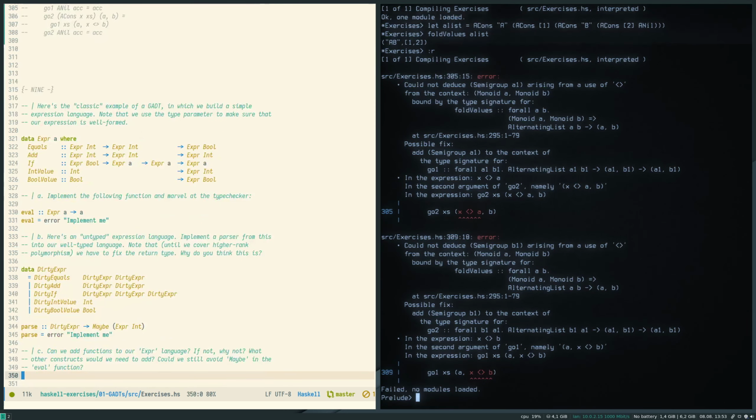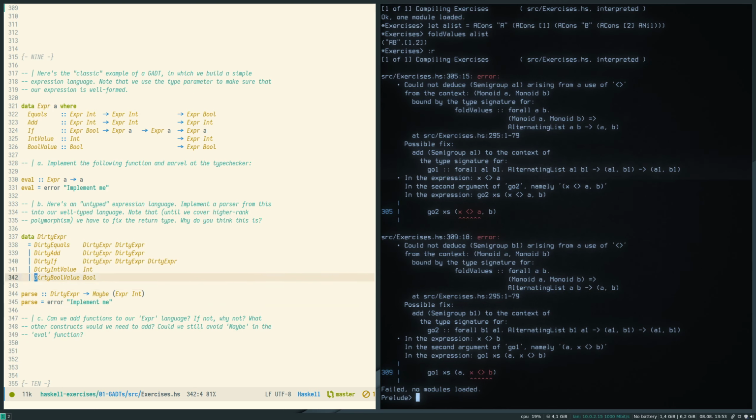Okay, 9. We're almost done. Here's the classic example of GADT, in which we build a simple expression language. Note that we use the type parameter to make sure that our expression is well formed. So we have data Expr a, so we have an Equals, which takes two expressions of Int and returns an expression of Bool.